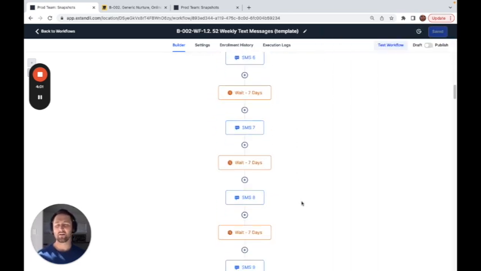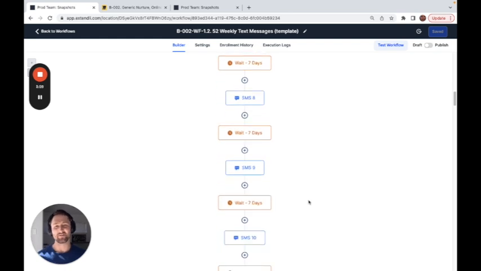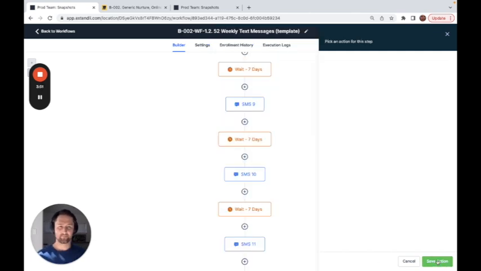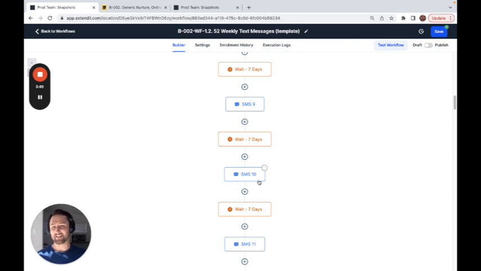If you don't have enough content, let's say you just have 10 added, what I would suggest doing is just going to the wait period and changing this to 1,000 days. That way when they get to this step here, they'll stop, and then you can keep adding to keep them going. That's everything for this section right here.